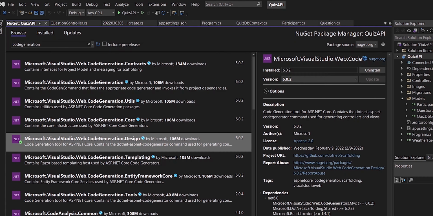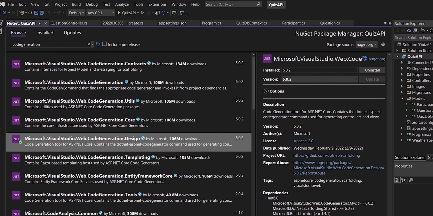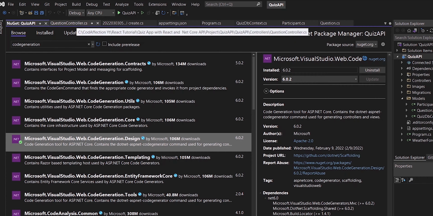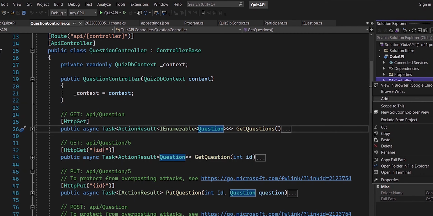If you have an error message related to the code generation package, and the package is not installed here, install the package with the same version as that of the ASP.NET Core. If it is installed and you have the same problem, then uninstall the package and install it again. Okay, so in most of the cases that will solve the problem. Now back to this controller here. Now let's create one more controller for this model, Participant.